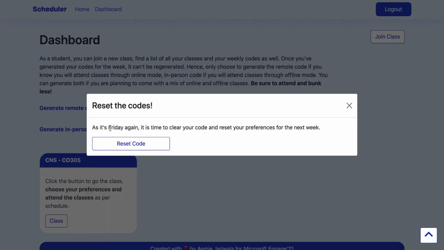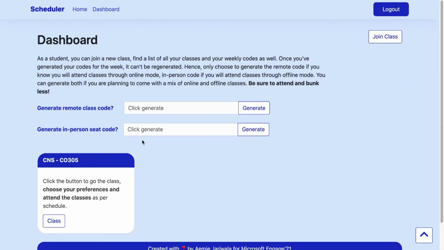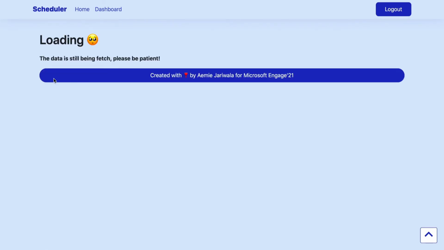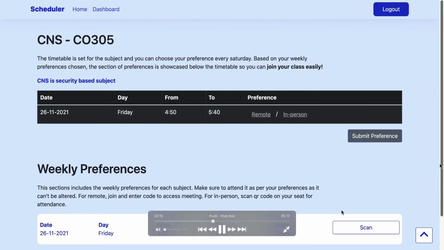So basically, after the timetable is created, we log in with the student's credentials, and again here it will come as the reset code. So we will reset the code for this, after which the student can generate remote and the in-person code, and then log in to the subject where they see this particular timetable and choose their preferences.